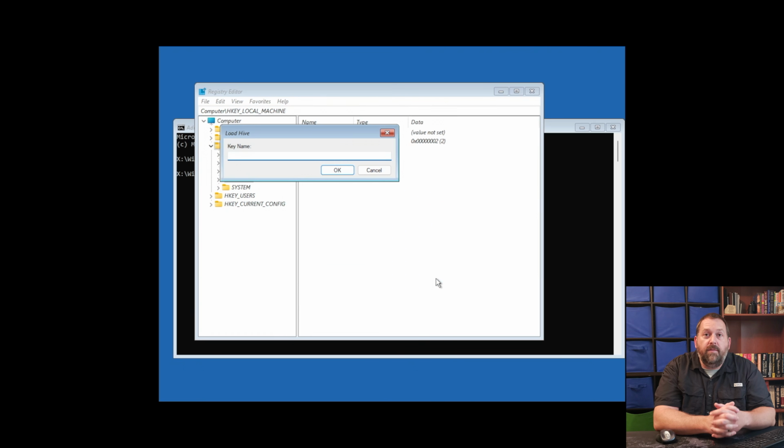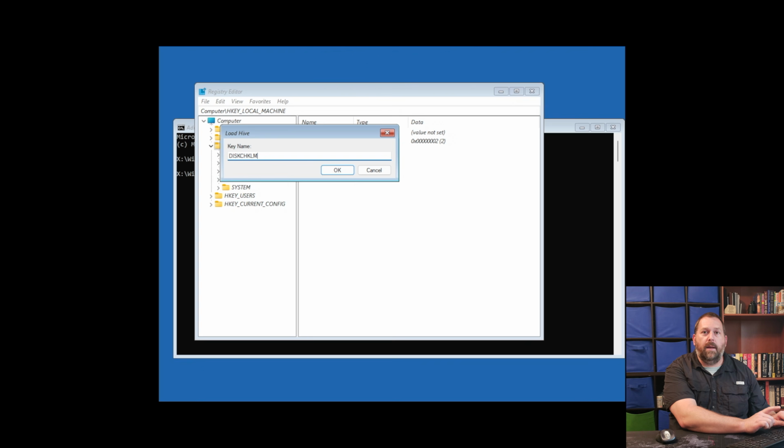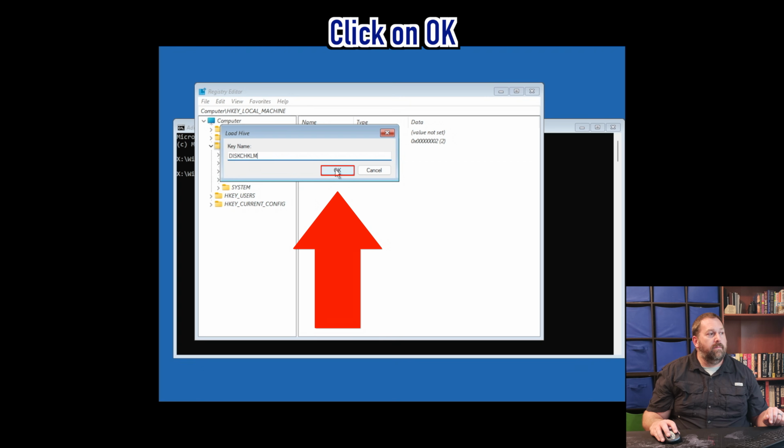Now it wants me to give it a name. So I'm going to call it disk C HKLM. This is going to allow me to give it that name so I can know which folder or hive is the one that I want to go into to make my change. And then I'm just going to click on OK.